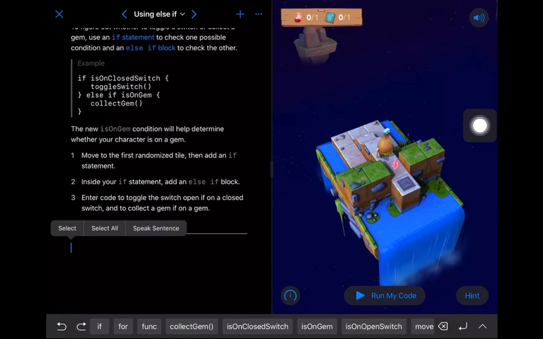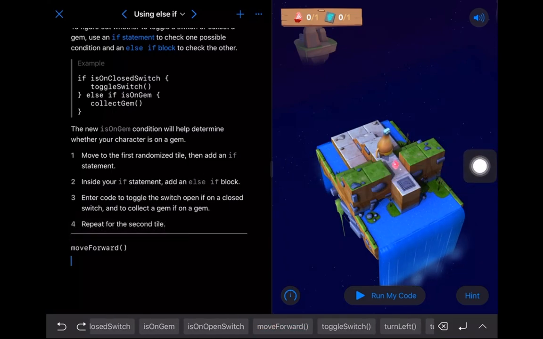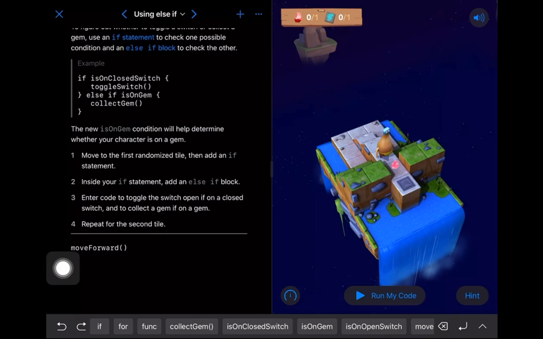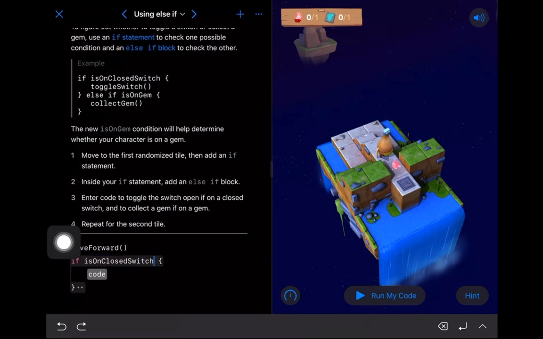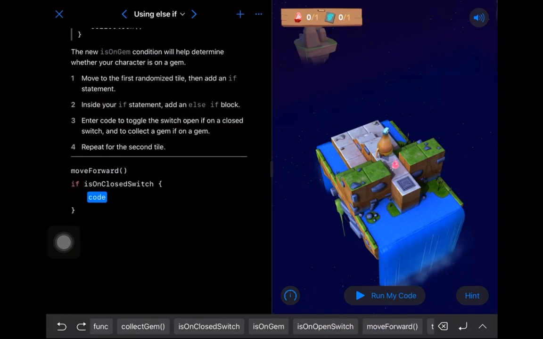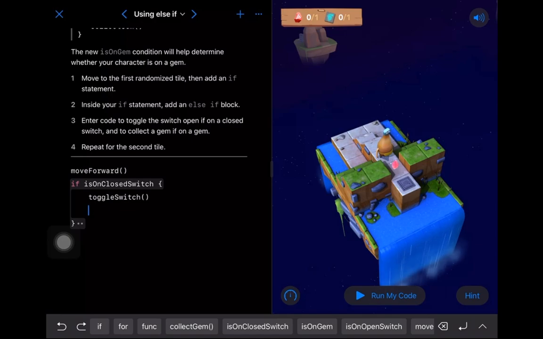So let's do that. So it says here, we're going to move to the first randomized tile, then add an if statement. So let's start with our move command, move forward. So we're going to add an if statement. I'm going to go drag it or just tap it from the autocomplete bar. And then let's add our condition that we're checking. Let's check for if we're on a closed switch first. And if we're on a closed switch, we're going to tap on code, and we're going to toggle the switch. Okay, that's good. We're looking good so far.